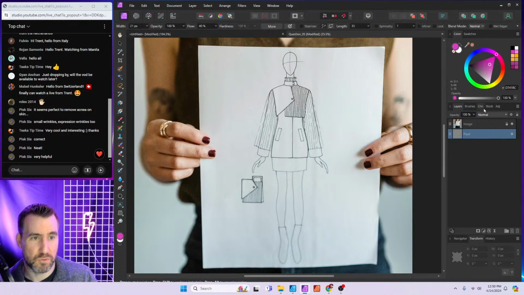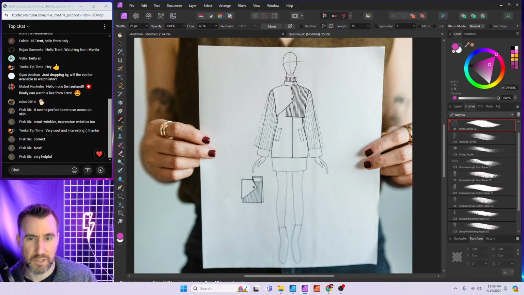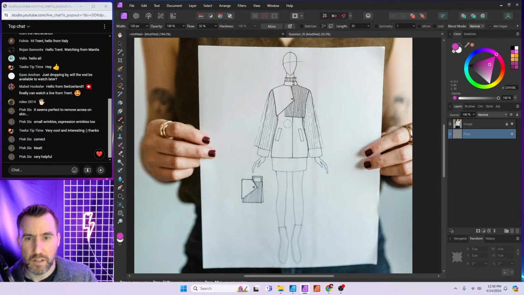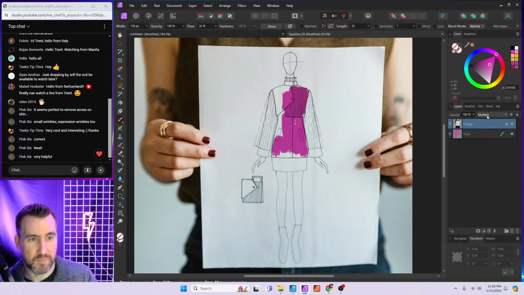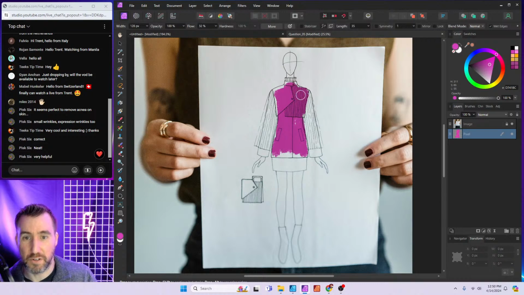So let's choose a cool brush. I know, acrylic. Okay. Sure. Let's do that one. So I can actually paint under my sketch like this. And this works because I set the blend mode to multiply, so I can see through my image there. So you can paint like this underneath your sketch.